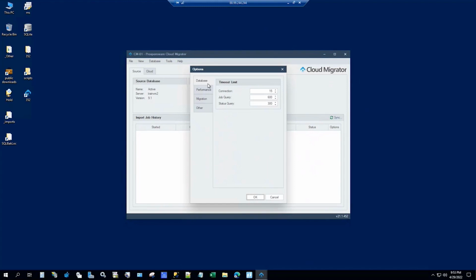And options. One of the things as you're running synchronizations that you can do is to change some of these things on the fly. So how many connections, the timeout limits for job queries, status queries, and connections, you can change those on the fly if you need to. The same is true of performance.